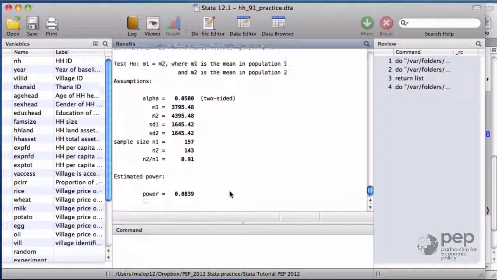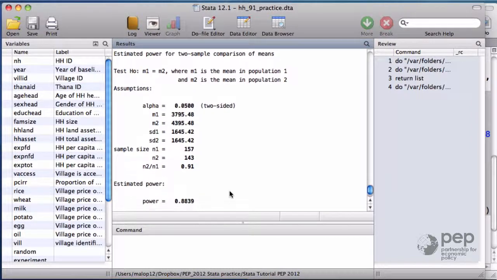And this evaluation has a power of 88%. This is, of course, under the hypothesis that the correlation within villages is zero. Whenever it's necessary, you should take into account the intra-cluster correlation of your data.